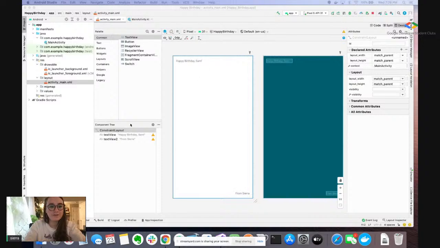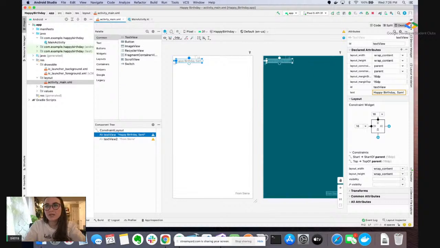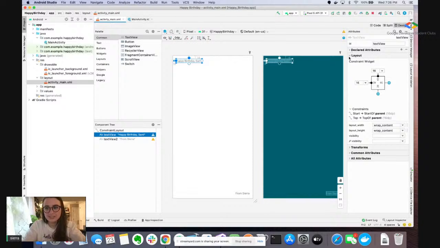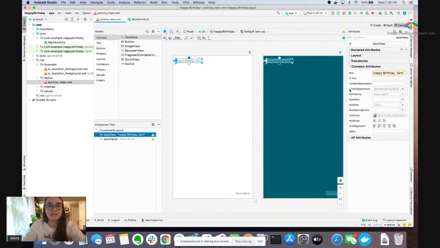So we're going to click on the first text view in our component tree, so our Happy Birthday, Sam. And we're going to now look into our attributes. I'm going to close declared attributes and layout, and we're going to open up common attributes this time. And inside common attributes, the one above from the bottom, you should see alpha, and then right above that is text appearance. We're going to also expand text appearance.